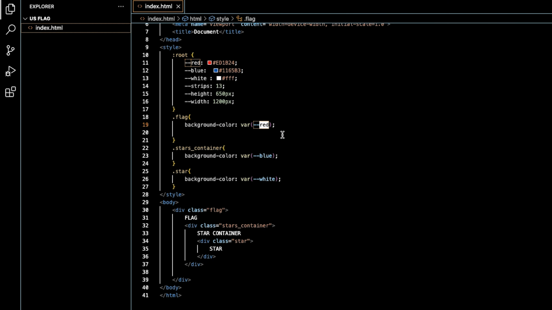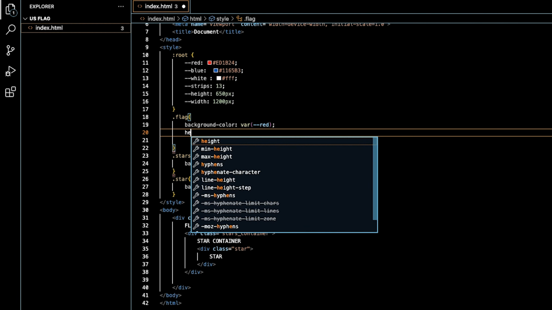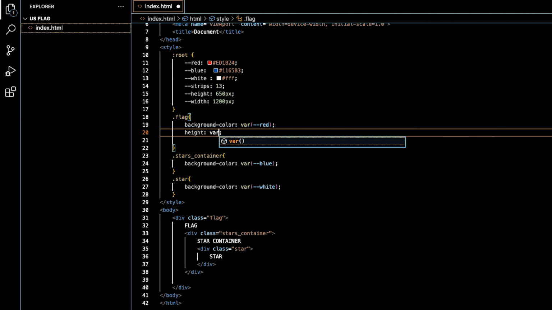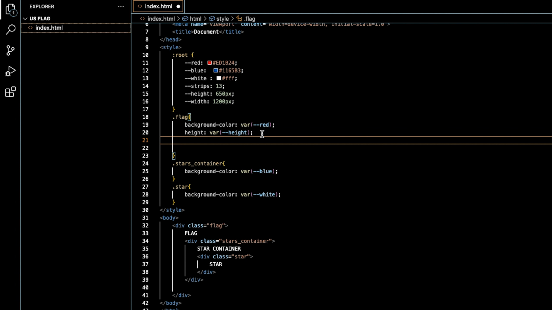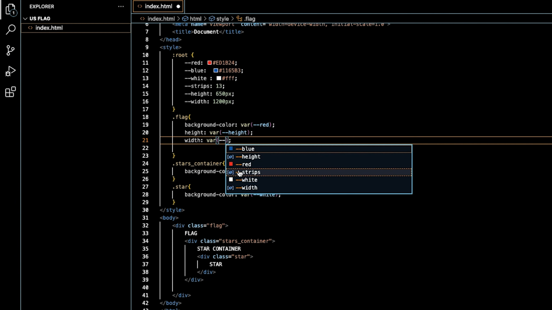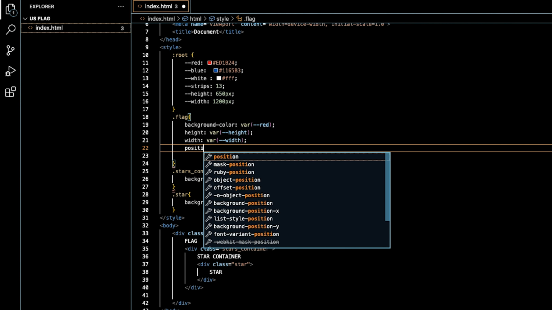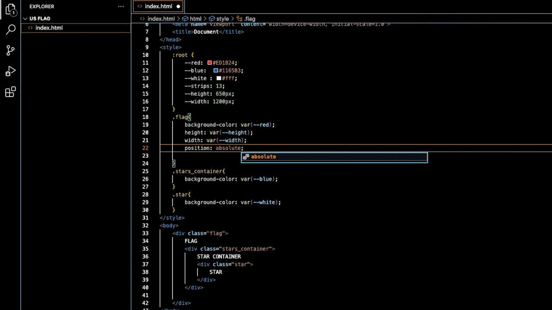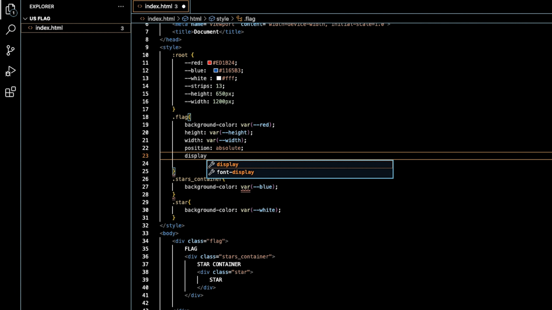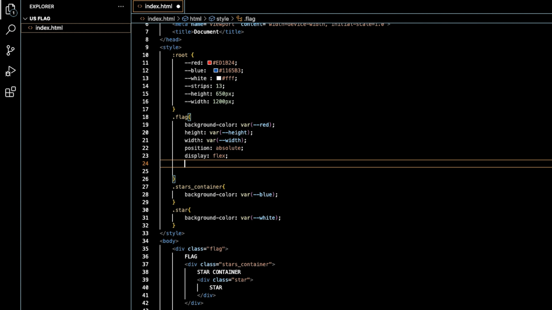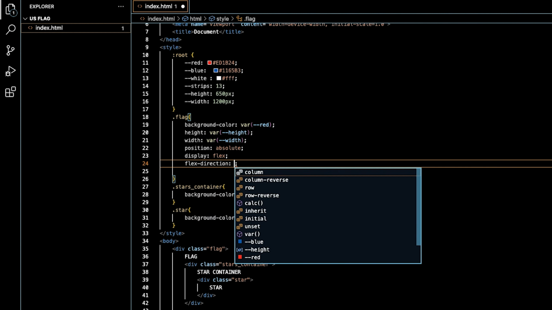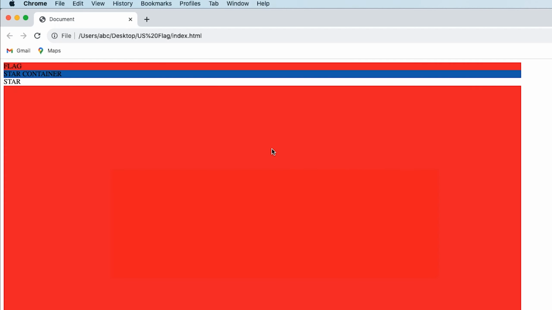We need to add the height. Let's give the flag height to be the variable height. Let us give it a width of variable width. Position as absolute, and give it display flex, and just use a flex direction as row. And then if we refresh here, we see that the flag is already here, the container of the flag.